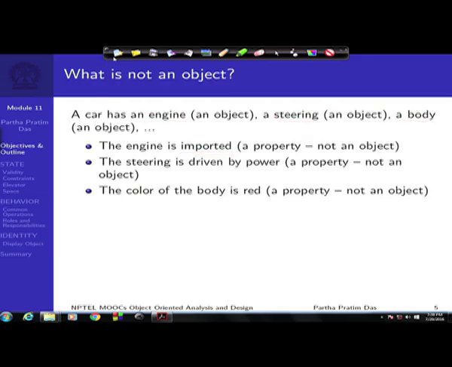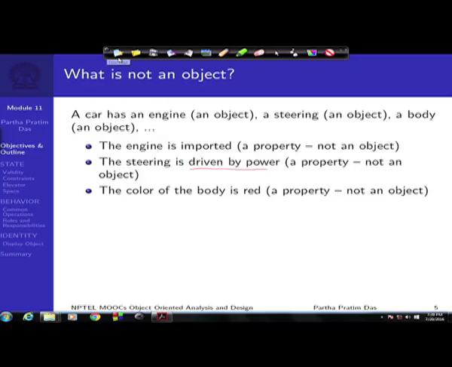Similarly, say that we have a power steering. We say the steering is driven by power. This fact will have to be put somewhere into the model, into the design, but it is again a property and not an object. The color of the body of the car is red. The fact that it is red is a property and that is not an object. You could slowly think and expand on this, and you will be able to reason to yourself what is an object and what is not an object.